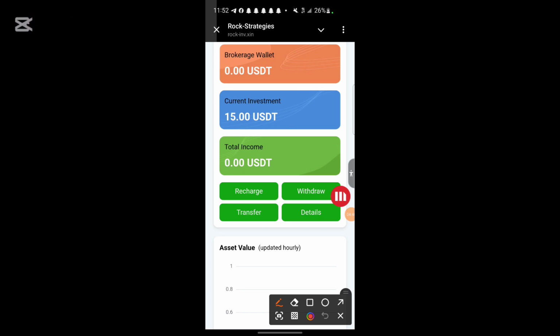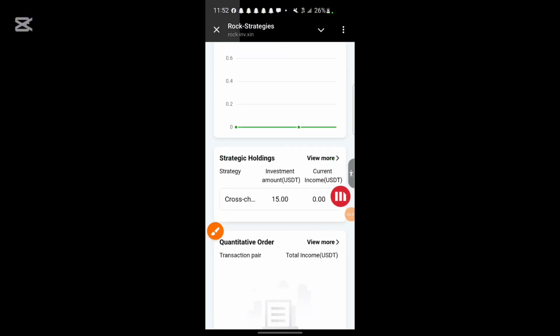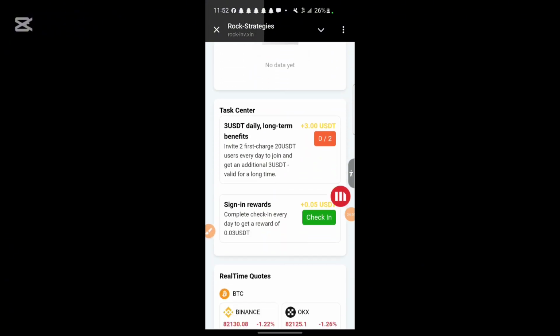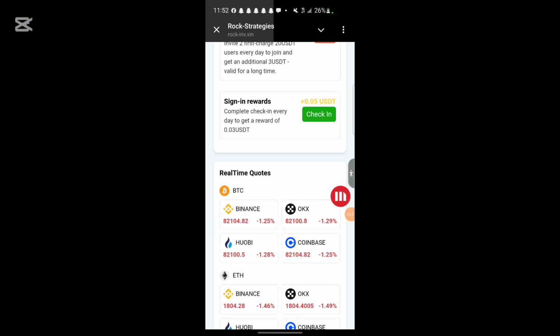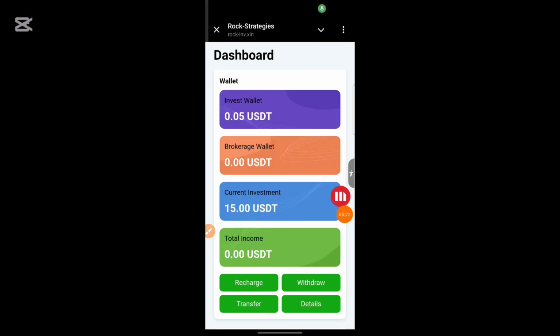So I'm going to show you the free way in which you can be earning without depositing into this website. And there are 2 ways in which you can do that. If you scroll down on this website, you can see where it says daily check-in. All you need to do is come every day to check in, and click on check-in. So you can see where it says completed.